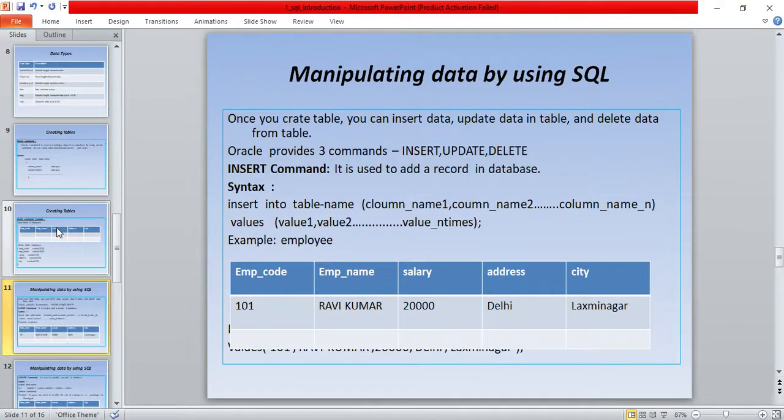Manipulating data by using SQL. We have created a table in a database. After creating a table, how can we manipulate data by using SQL? Once you create a table, you can insert data, update data in the table, and delete data from a table. After creating a table, we can perform three operations: insert, update, and delete.